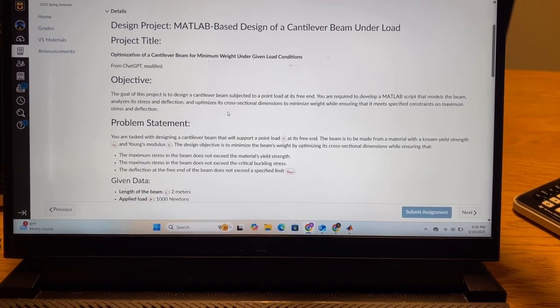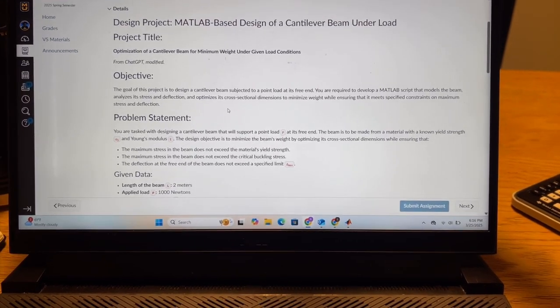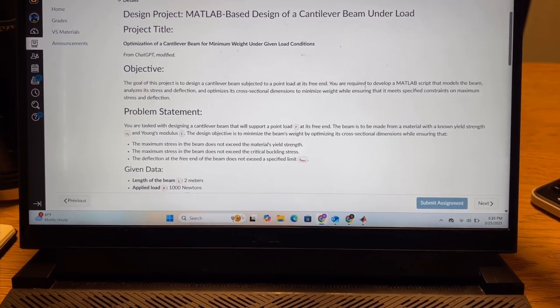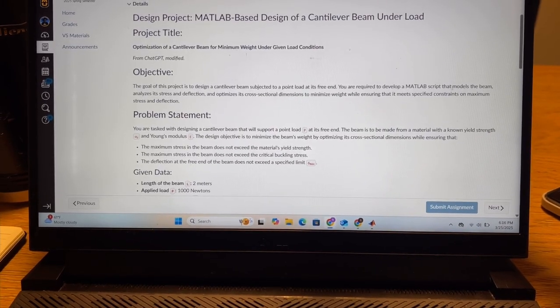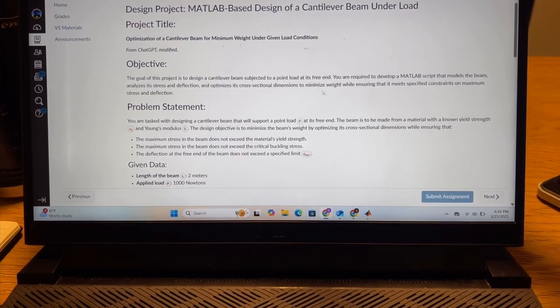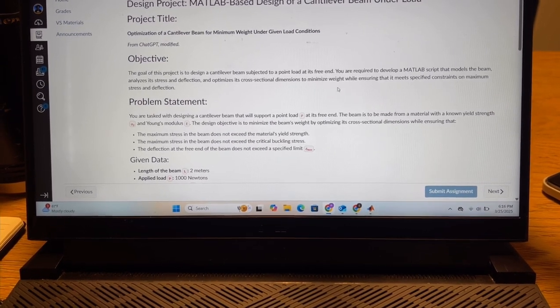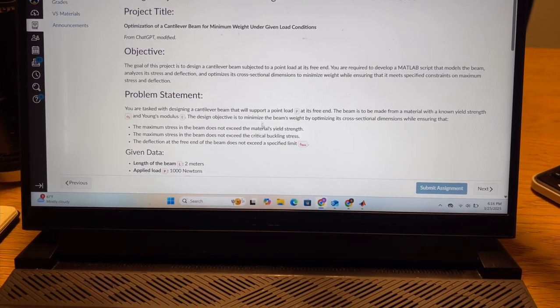So the objective for this project was basically to design a cantilever beam that's subject to a point load at its free end. We are required to develop a MATLAB script that models the beam, analyzes its stress and deflection, and optimizes its cross-sectional dimensions to minimize the weight, all while ensuring that it meets the specified constraints on maximum stress as well as deflection.